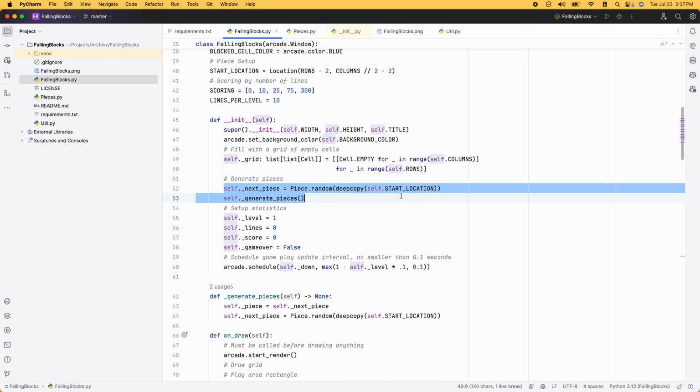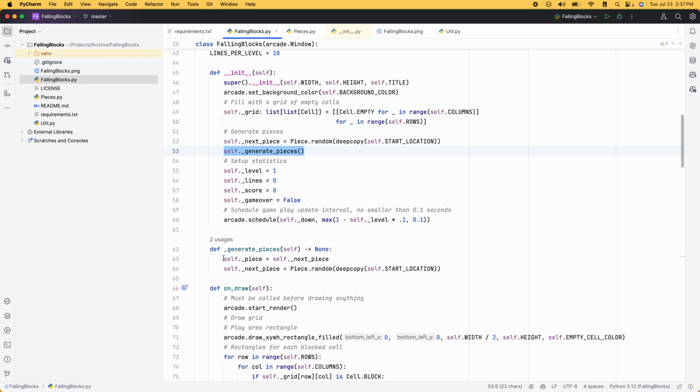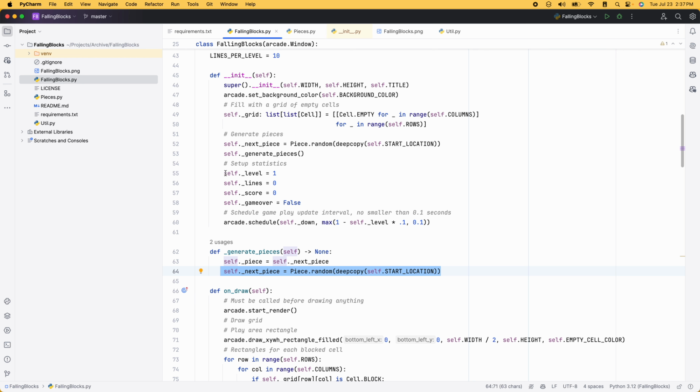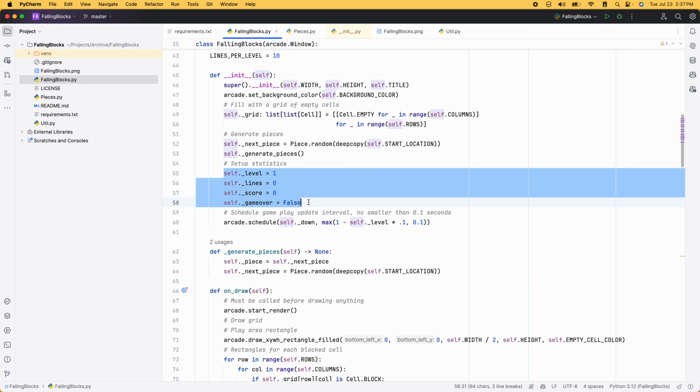We set up what the next piece is going to be by starting with a random piece. Then we go to this generate pieces method. And what does it do? It takes the next piece and makes it the current piece and then creates, again, a randomly generated next piece. And we're going to end up calling generate pieces every time one piece makes it to the bottom of the screen, right? Some statistics we set up, that's self-explanatory.